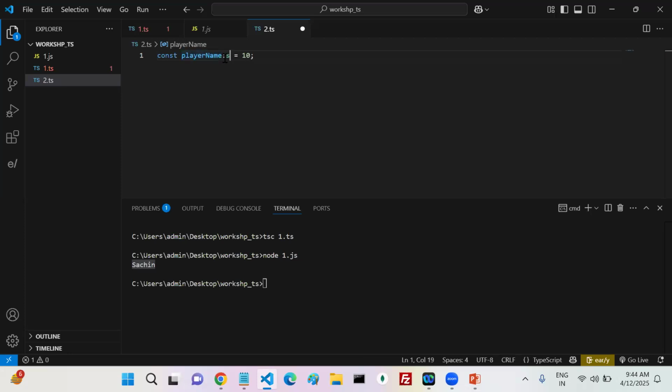Now I'm going to write it like a string. Now it alerts, saying for player name, number is not assignable to the type string. So you have to mention it like this. Okay, no error. Yes or no?